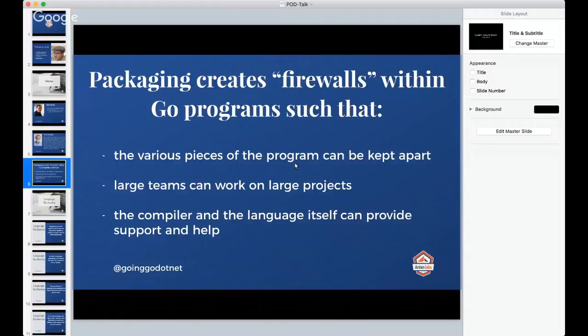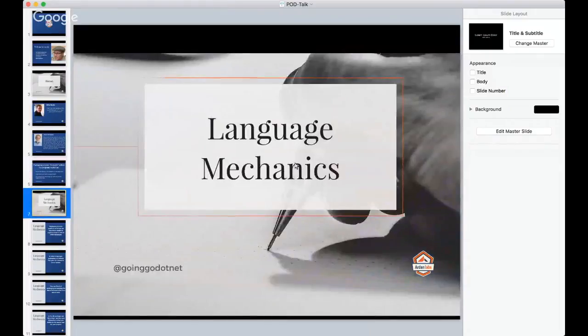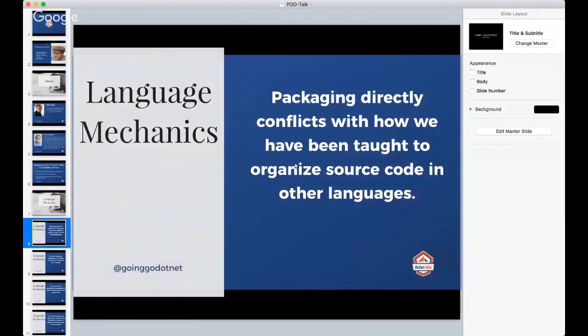I mean, I fell out of my seat, because this is exactly where packaging is coming from. It's giving us the ability to create these firewalls that the compiler, that the language, can help provide support for. And so with this background, now it gets interesting, and you want to say, okay, great. So here's the problem we're trying to solve, but how does the language provide this support? And this is kind of where we get into the mechanics. And so here are some core things, I think, from a language mechanics point of view, that Go is doing as it relates to packaging.